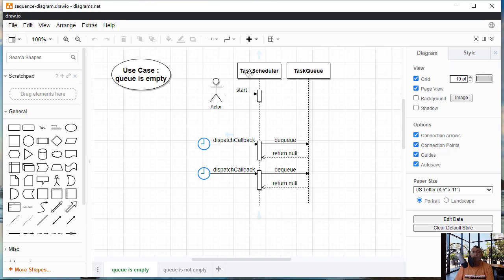So here I have two modules, task scheduler and task queue. And you can think about this vertical axis as the time axis. So it starts here and it ends here. And the sequence diagram is describing some use case. So in this use case, the queue is empty. This queue is empty. Okay?